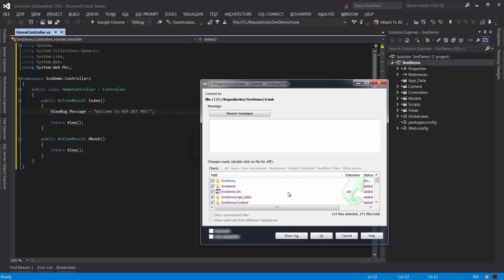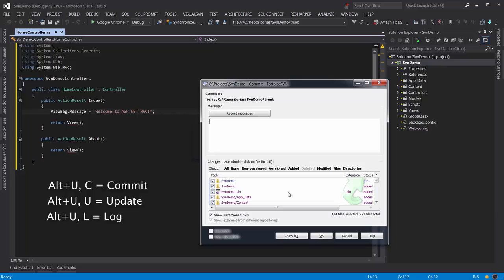Here are a few common shortcuts. Alt and U and then C for committing, Alt and U and then U for updating, Alt and U and L for viewing the log. So let's commit these files.